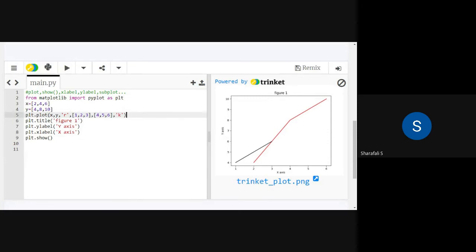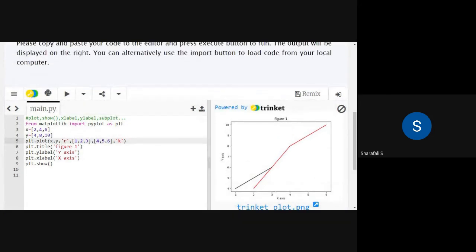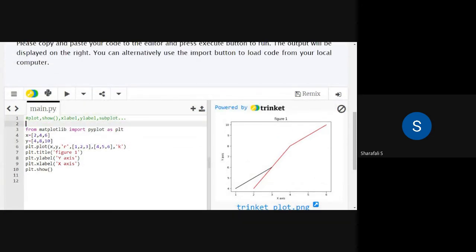That's about the coloring, and you also have different colors. These are not the only colors available. For example, you can use B for blue, and then you can also use R for red, that we already discussed. Then you can use green with G, yellow with Y, magenta with M, and cyan with C. So all these different colors you can use while drawing these graphs.